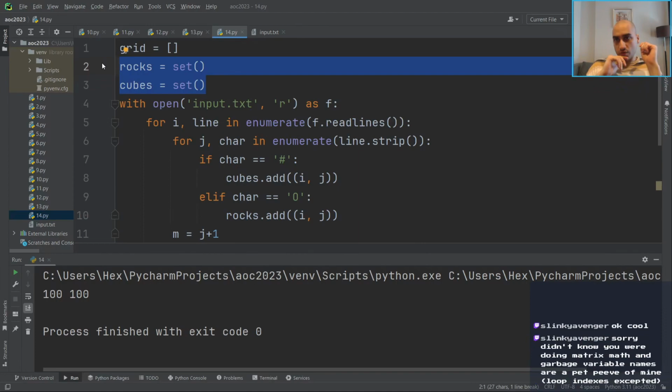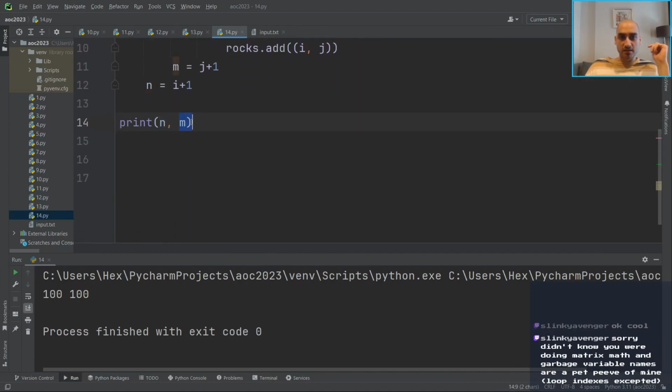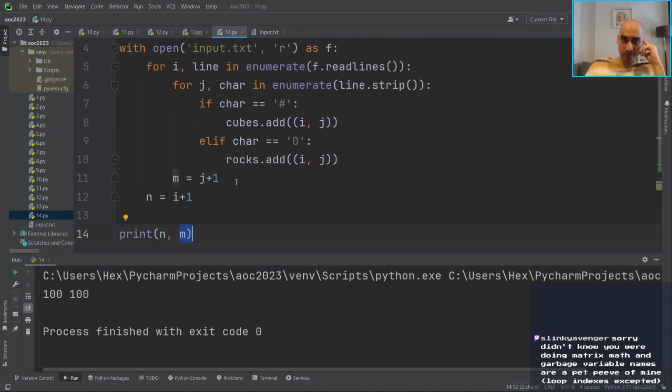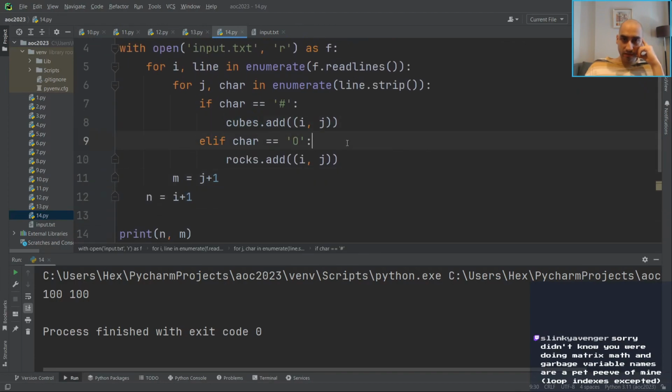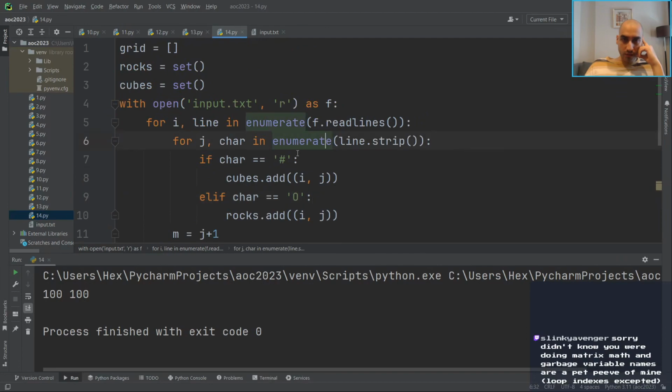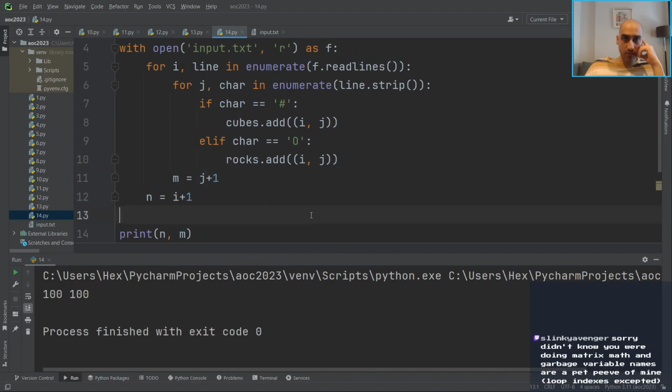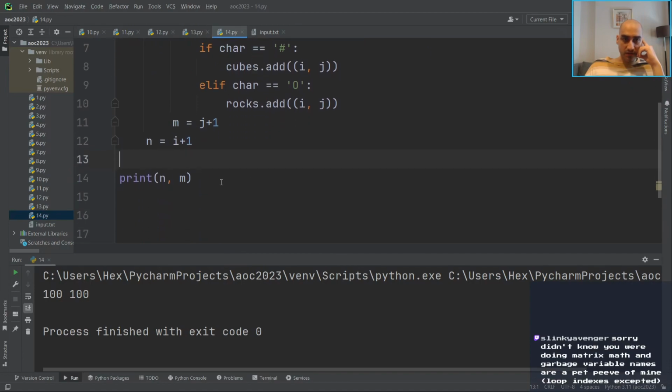Sorry, I didn't know you were doing matrix maths, and garbage variable names are a pet peeve of mine. If I were making a piece of software, then certainly I'd call them height and width. But when you're doing anything mathematical, you're going to be typing it a million times, so. I do sometimes call them height and width, but I anticipate using these often.